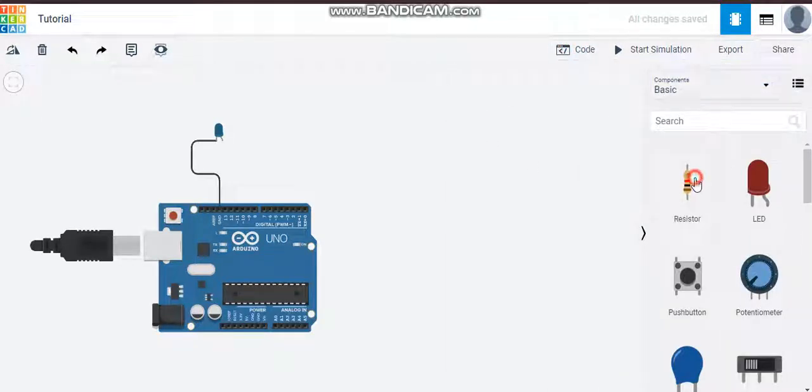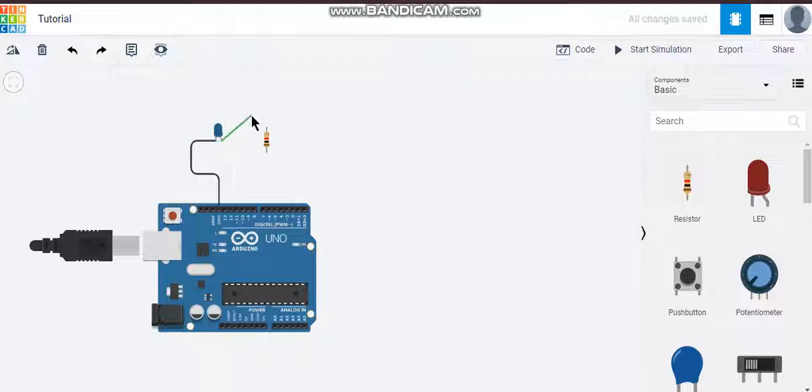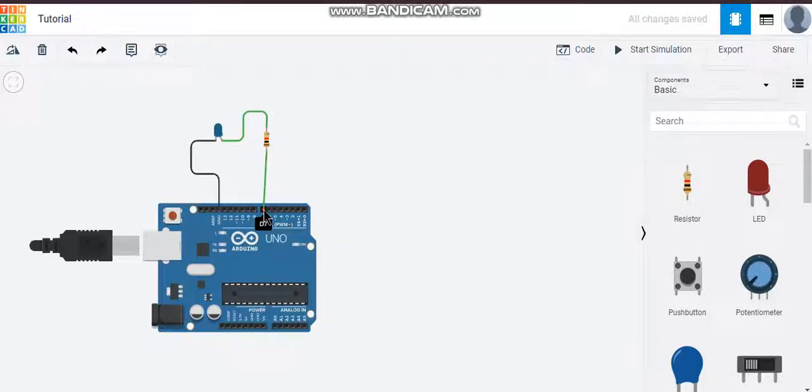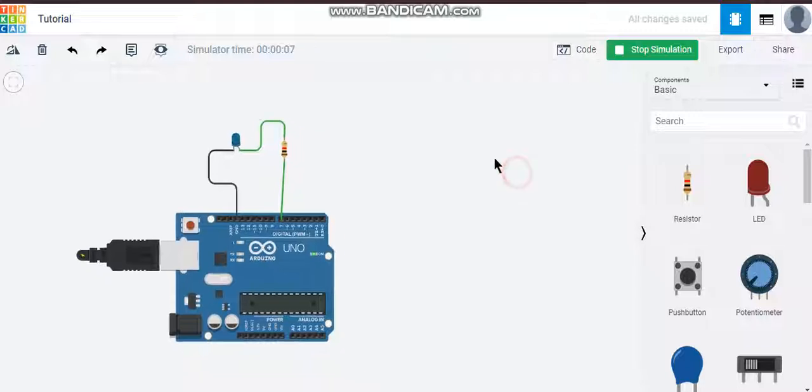Now go to basics, pick out a resistor and attach it. All resistors have a 1000 ohm default value. So take one wire and connect it to the resistor. The other terminal we connect to pin 7. Now when I run the simulation, you can see the LED is blinking without any kind of error. That is because we've provided adequate resistance. That is how we can work on Tinkercad.